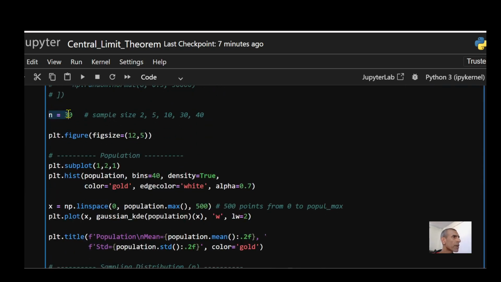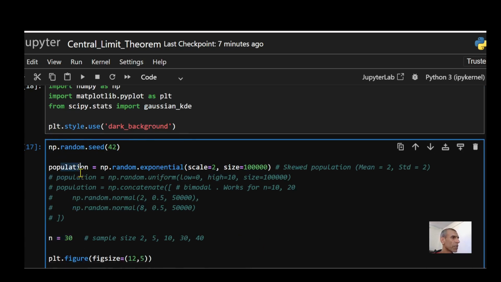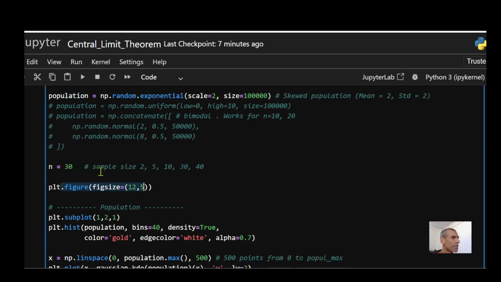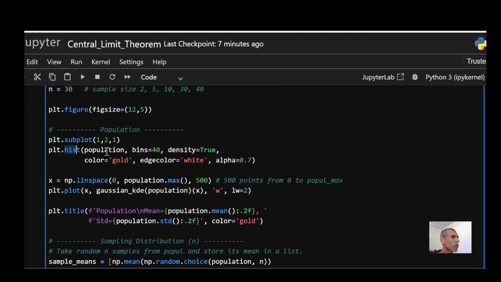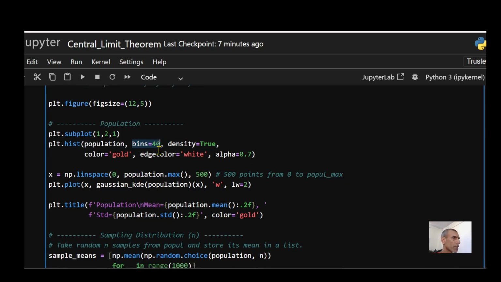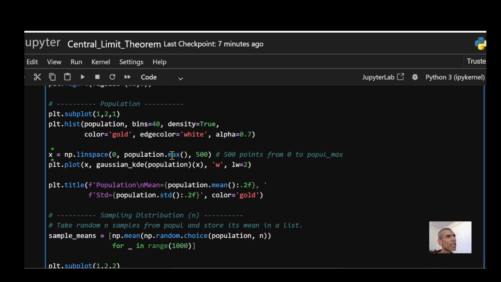So let's say my n equals 30. In other words, I'll be picking 30 samples from this population. Then I create my figure size, let's say 12 comma 5. Then I'm plotting a histogram, so I'm supplying the population, and I'm also specifying my bins. I want 40 bins. Then I'm generating X points. This particular command generates 500 points from 0 to the population maximum, whatever the maximum of your population is. Then I plot this curve and give it a title.